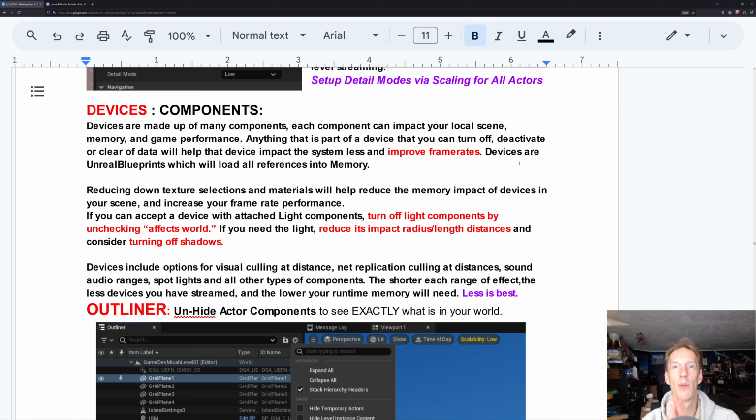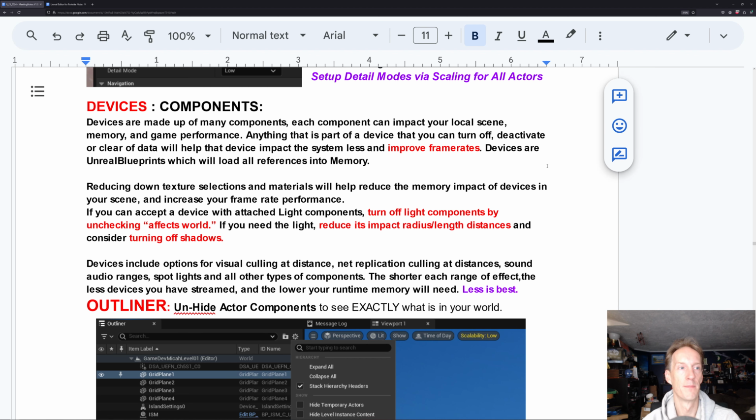If you can accept a device with the attached light component turned off by unchecking effect world, you should do that. If you need the light, reduce its impact radius and length of distances, and consider turning off shadows to cheapen up the lights on components.